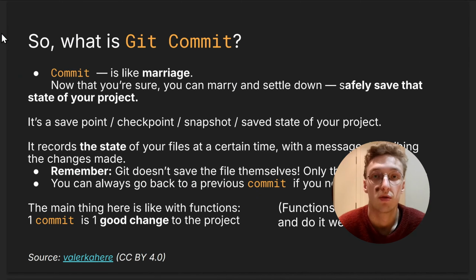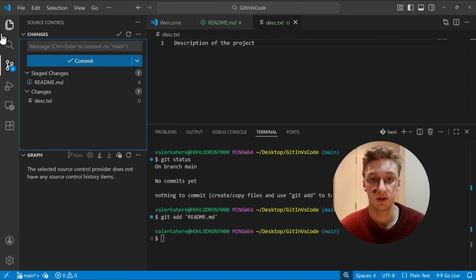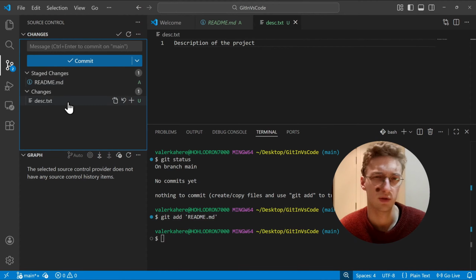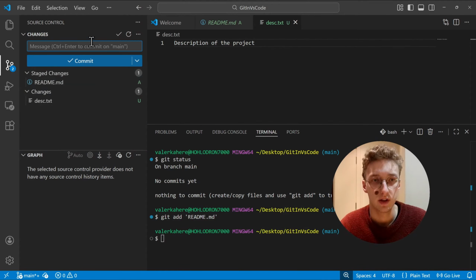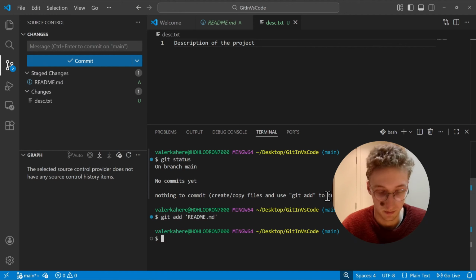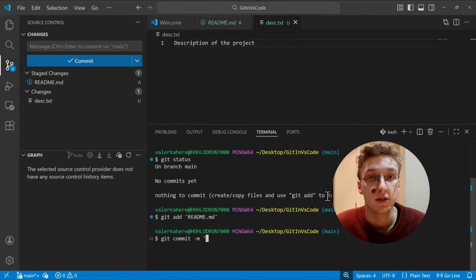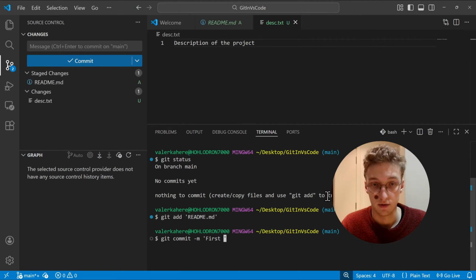And one good commit is one good change to your project. So I think my commit is pretty good. My change: I created a readme for my project, and I don't want to include this description. I'll go ahead and do it through the command line first. git commit, and with the -m option you can provide a message to your commit, which is a requirement. So if you don't provide a message, the commit will be discarded, it will be aborted, which I'll show you. You have to have a message for your commit. And I can say first commit, add readme.